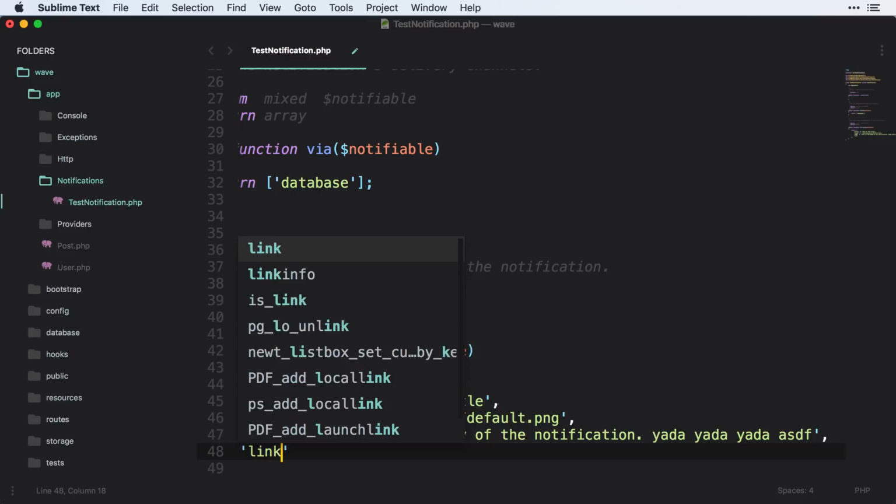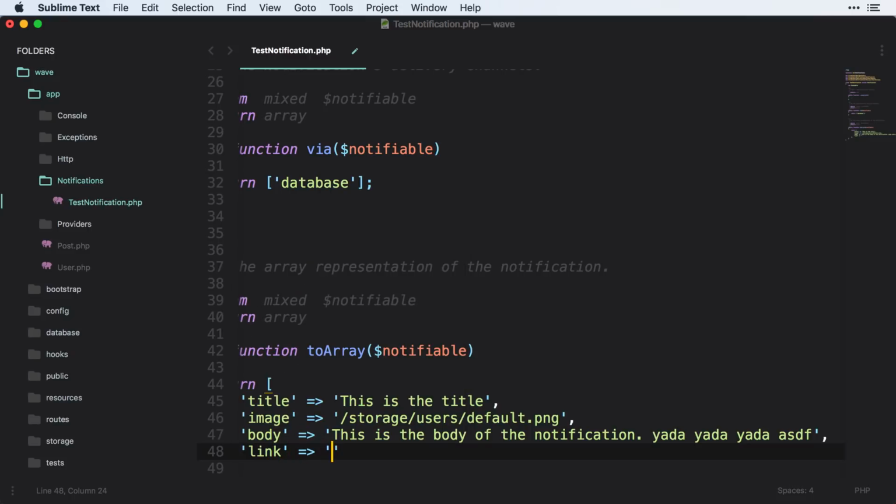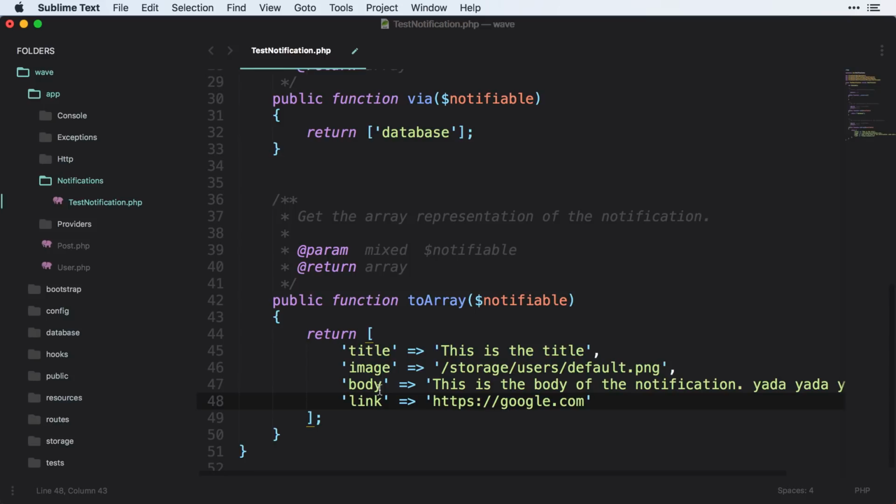And lastly, we need to provide a link. And this is the link when the user clicks on the notification, where they will go to. So in this case, I'm just going to have them go to google.com, but probably you would want this to go somewhere inside of your application. So if it was a forum thread that somebody replied to, you'd probably want to provide the link to the forum thread.